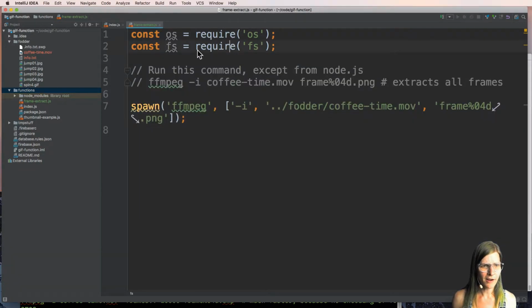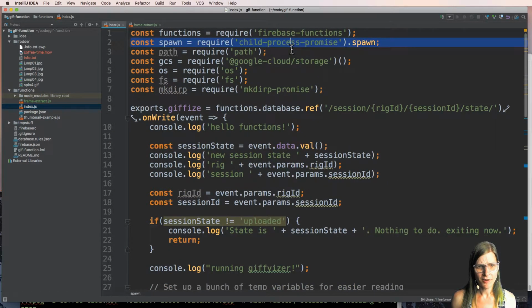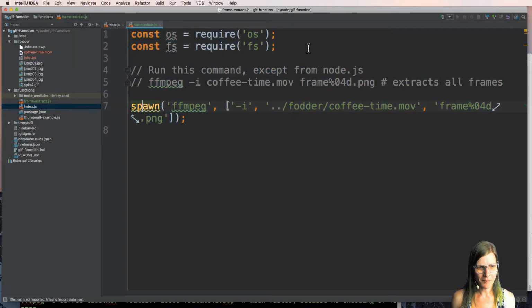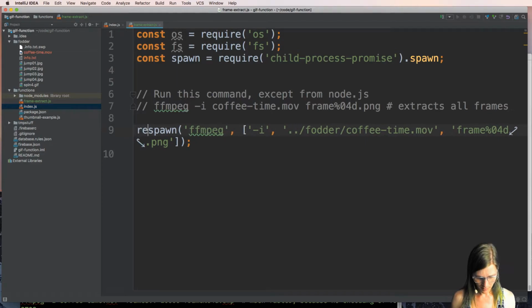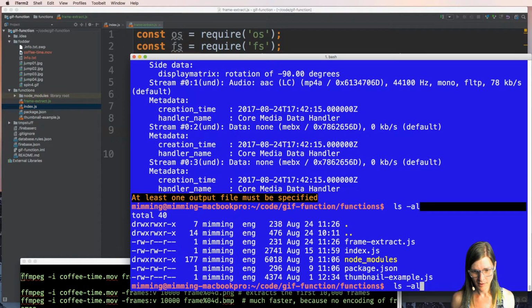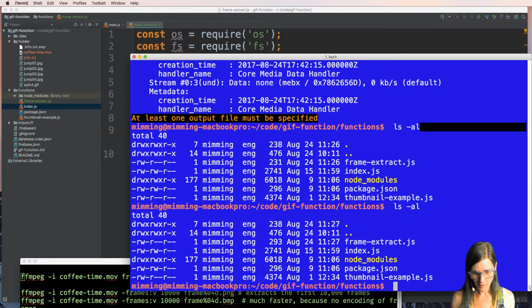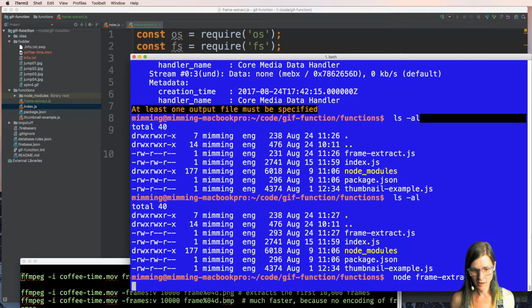Okay, so spawn was not there, so we need to go find what I need to get to do the spawn thing, which I can probably grab from the index.js. Child process promise.spawn. Seems reasonable. So this is going to return a promise of a spawn process then. Can you just return from the root? I don't know. Let's find out. Hey, it's running and it's taking a while. That means it might be working.